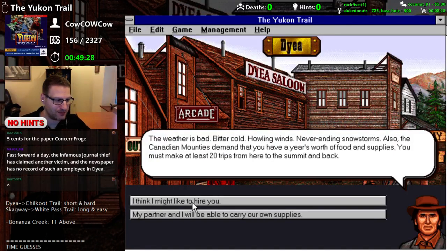Wow, 20 trips. The infamous journal thief. Nice. Okay, I don't want to hire you though, because I think our partner can do that. So my partner and I will be able to carry our own supplies.